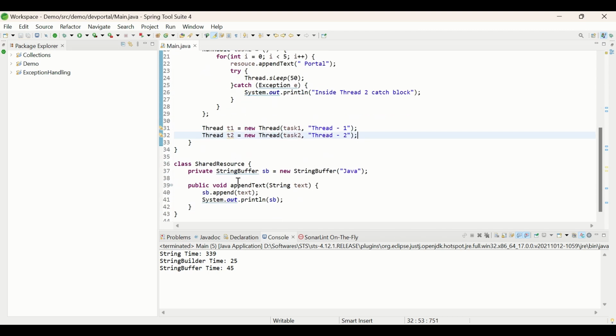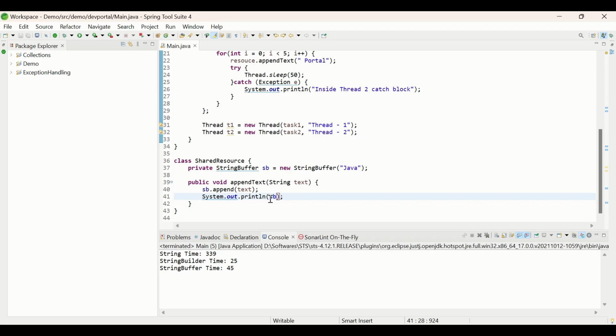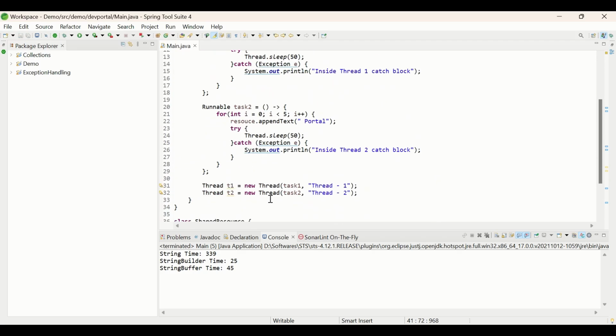I think this is fine, and let me do one more thing here. Let me add thread name as well. So to print the thread name, I will write Thread dot get, not get current, Thread dot getName, so that we know which thread it is. Let me add colon, and now I will print the object of sb. So I think this is fine, what we have done.